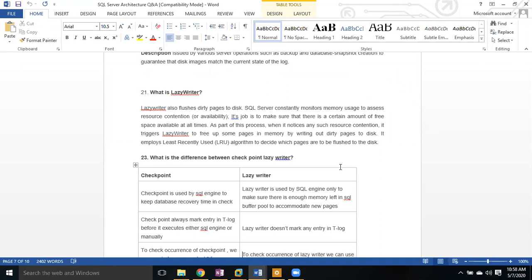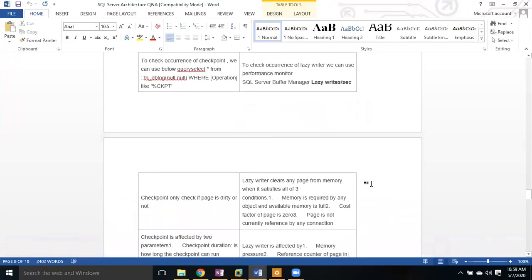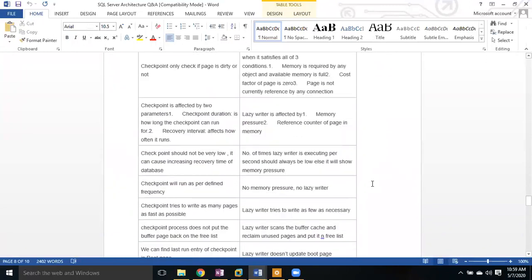We'll discuss the same in the performance tuning classes, right? And another important point for lazy writer: we have only one lazy writer. We don't have different lazy writers, and we cannot run lazy writer manually. It's totally controlled by SQL Server internal processes. So you can also refer to the difference between lazy writer and checkpoint, because lazy writer and checkpoint are very, very important interview questions.